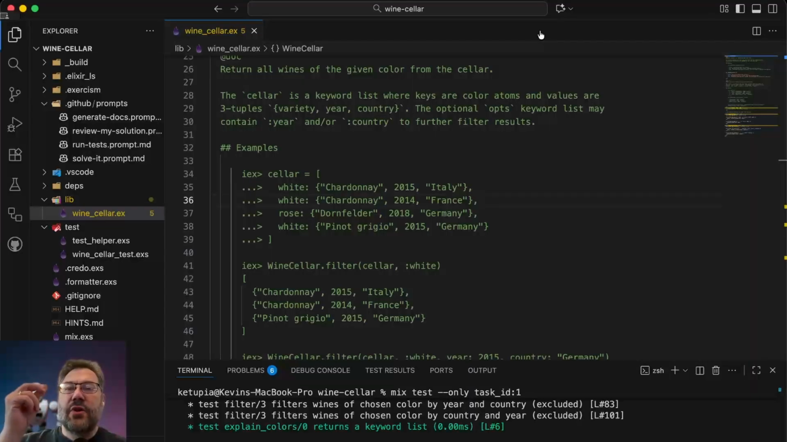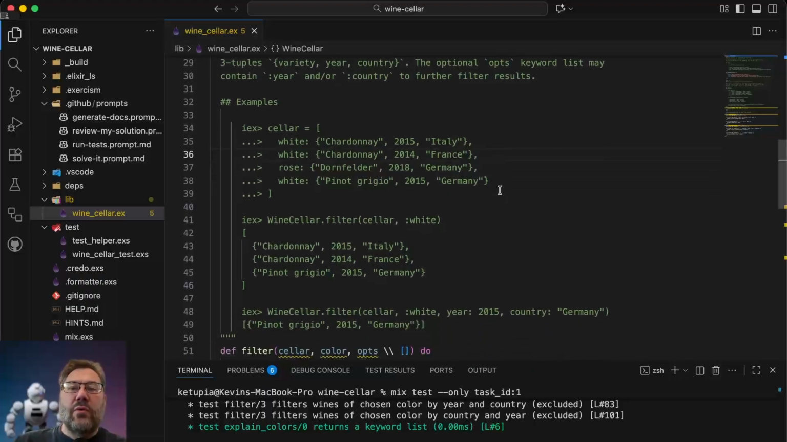The second instruction is to filter the list of wines by color. So we'll be given a keyword list where the color is the key, and the value is going to be a tuple with the variety, the year, and the country. And what we're supposed to do is get the values for every matching color. So if they pass in white, we're supposed to return Chardonnay 2015, 2014, and this Pinot Grigio 2015.